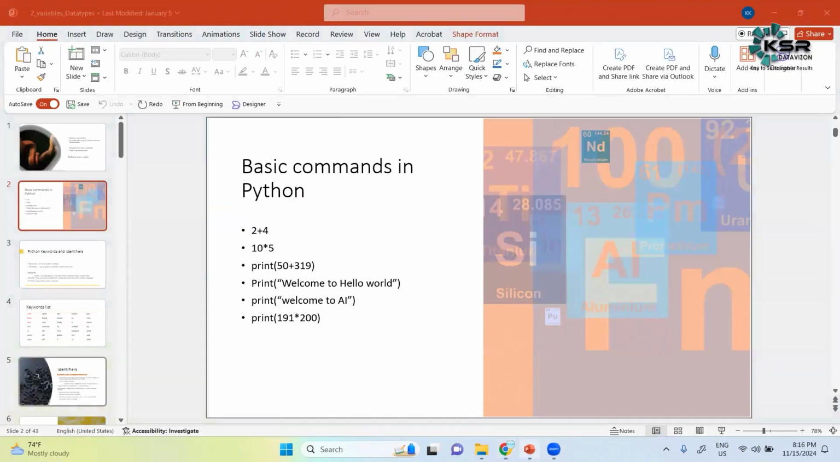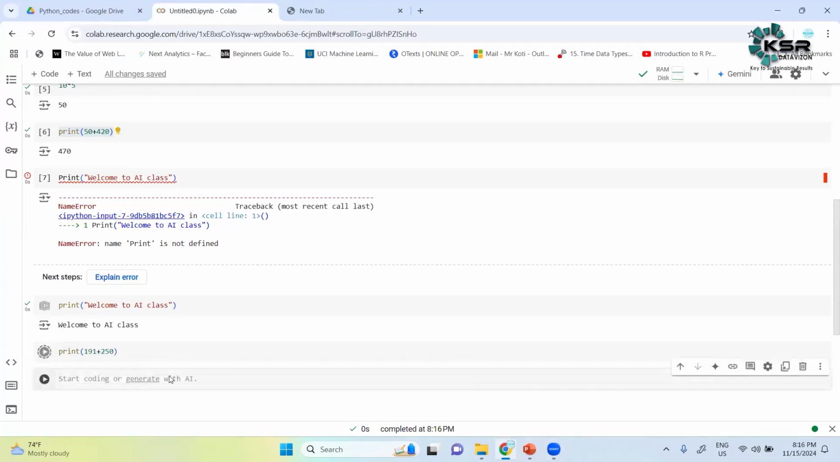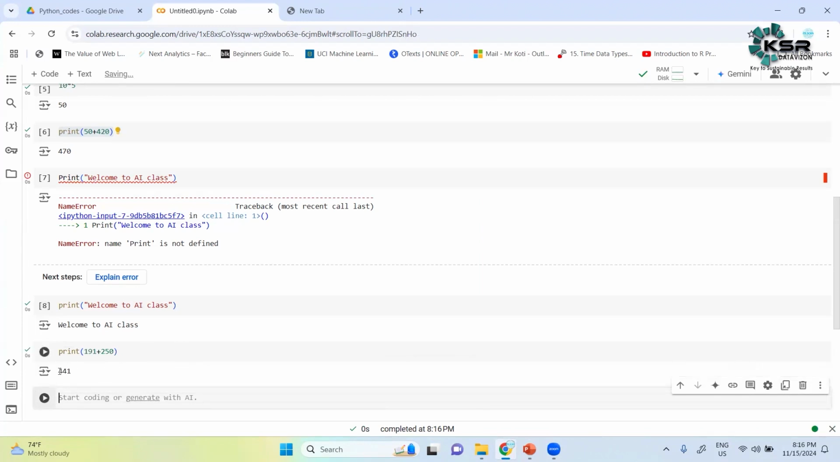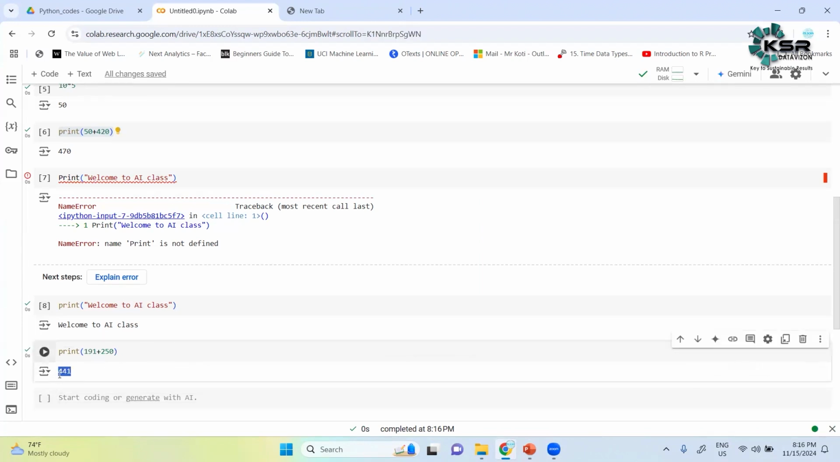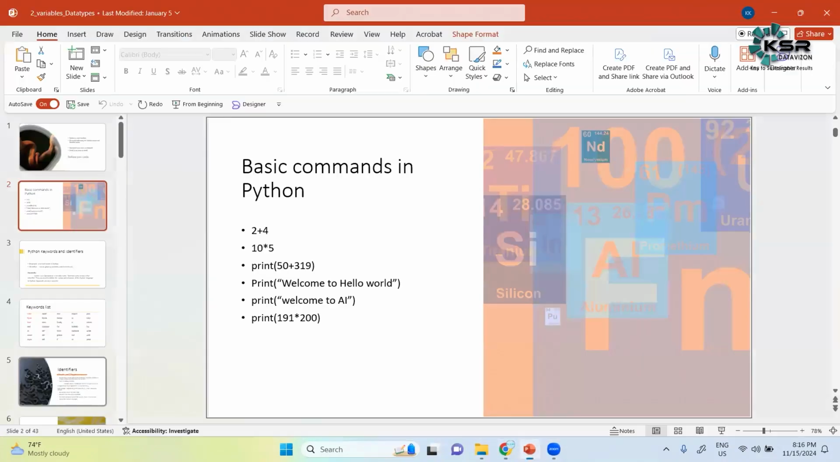So that's how we understand about this. Print 191 plus 250. It gave the number 441. So that is the answer, right?